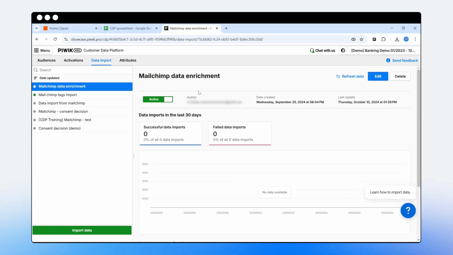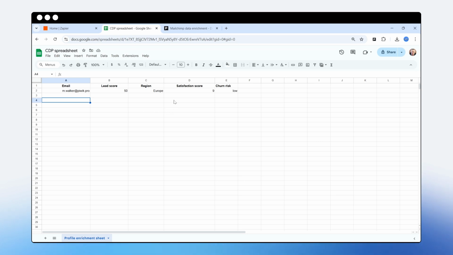Okay, so let's move on to the step-by-step walkthrough part of this video, where I show you how to set up profile enrichments with data from Google Spreadsheets through the use of Zapier. First, we need to go to Google Sheets, meaning I just want to show you Google Sheets. In here, I have a spreadsheet with some headers: email, lead score, region, satisfaction score, and churn risk. So that's likely to be data from CRM.